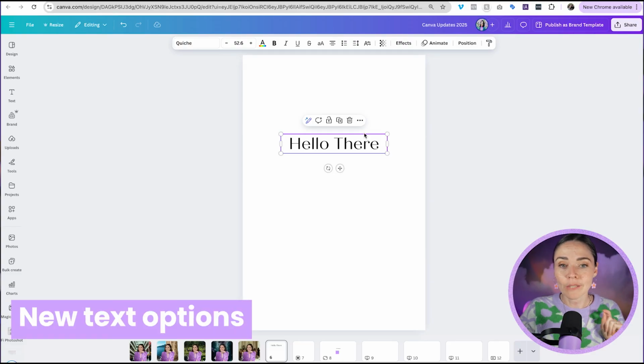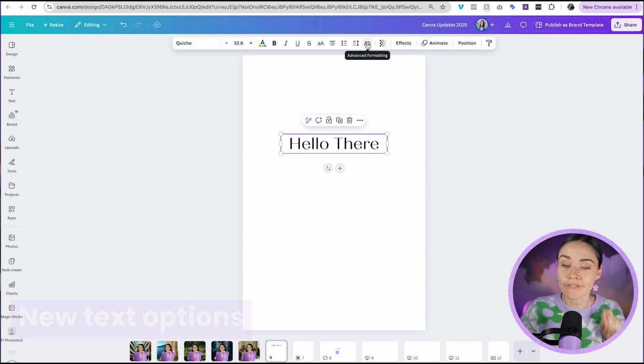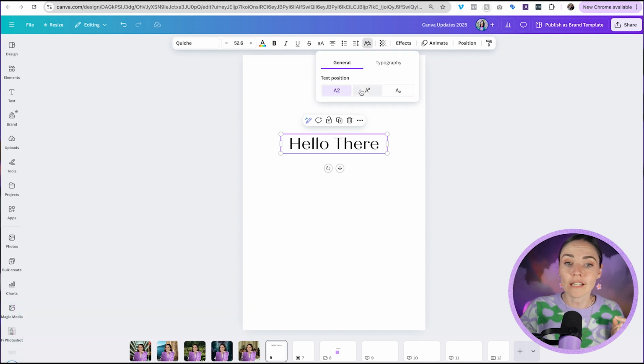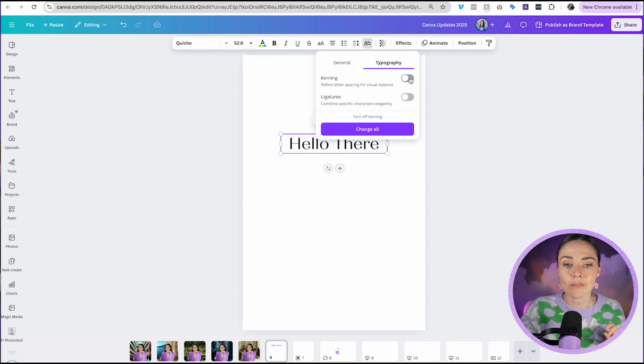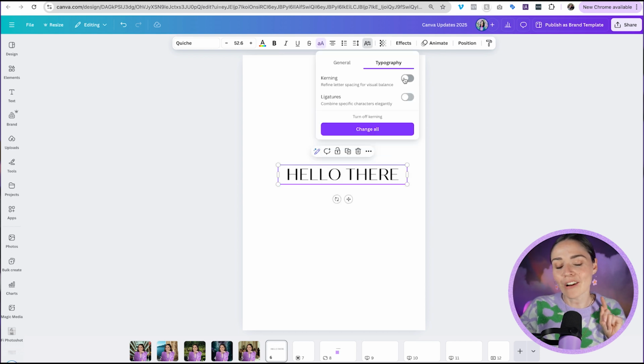Some of them I spoke about last week, which is if you have text, you can click on this advanced formatting option. You can do things like text positioning, so you can make superscript or subscript. So say if I wanted to add a little 2 at the top here, I can highlight that and make it superscript or subscript. Plus I can also edit this for typography. So if I could toggle over here, you can see there's kerning, which just fixes up the spacing between some letters. I've just gone ahead and made that all caps so you can see this.